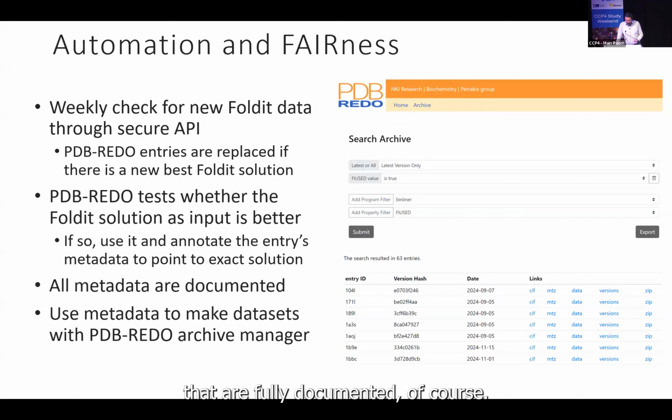These metadata are fully documented, of course, but you can search them and you can create data sets from them. So we have a thing called the PDB-REDO Archive Manager, where you can just look for different parameters. In this case, here on the right, you see, is Foldit used or not? And you can see that there are 83 cases where the Foldit model is used. But you can also filter by R3. You can filter whether or not PDB-REDO thinks your data are twinned. But this is a general tool that you can use to make data sets for any sort of exploratory research.